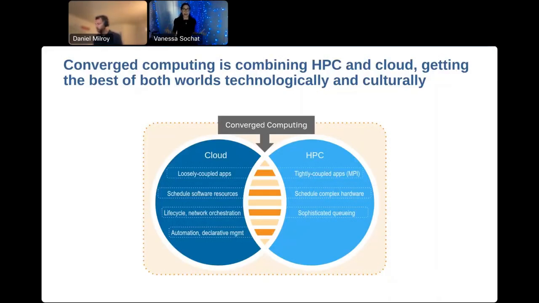Converged computing is really combining the best of both worlds between cloud and HPC. So you can imagine that both spaces have features that we really like. In HPC, we have tightly coupled applications. We have very sophisticated scheduling for very heterogeneous hardware, sophisticated queuing. Cloud, though, also has a lot of really nice features: automation, portability, orchestration. And you kind of want to be able to take your two favorite things, shove them together, and then get the space in the middle. That space in the middle is basically converged computing.